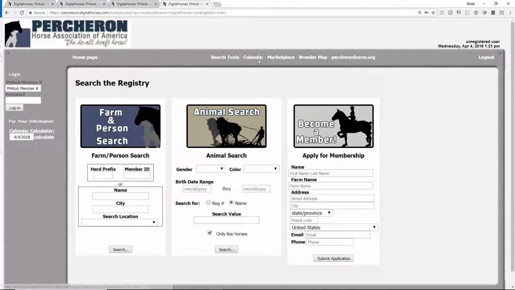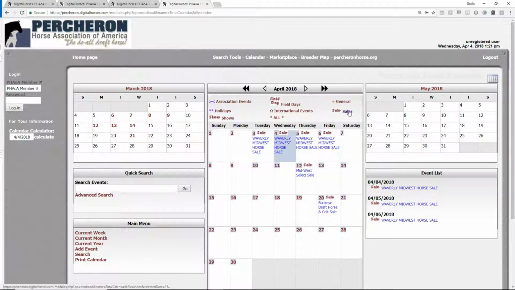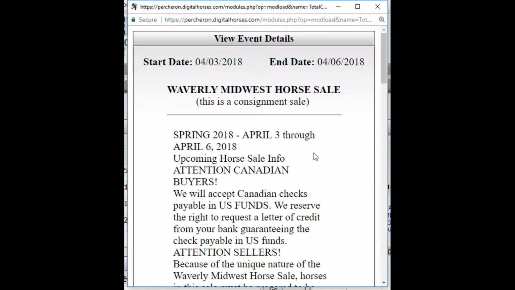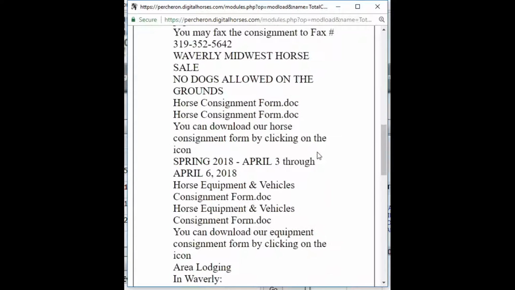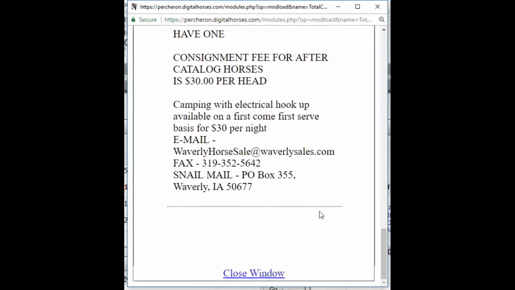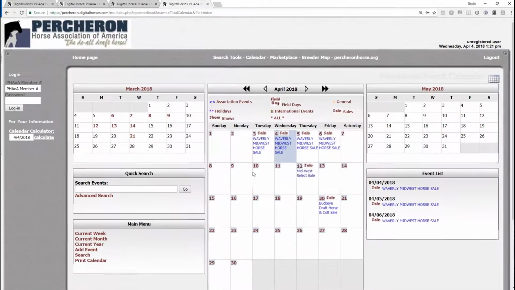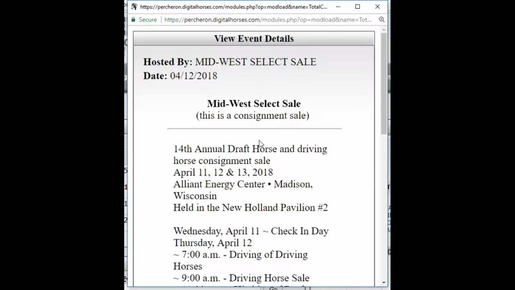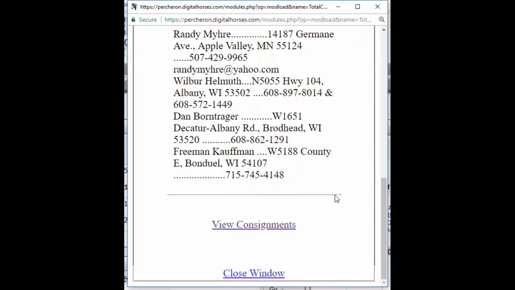At the top here, we also have the calendar link. I'll go ahead and click on that. We can see that we have events that are currently going on. Let's go ahead and look at the Waverly Midwest Horse Sale. Scroll through here. If the horse sale actually has consignments, we can view the consignments by clicking on View Consignments.